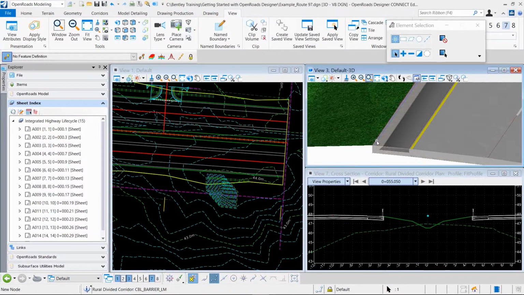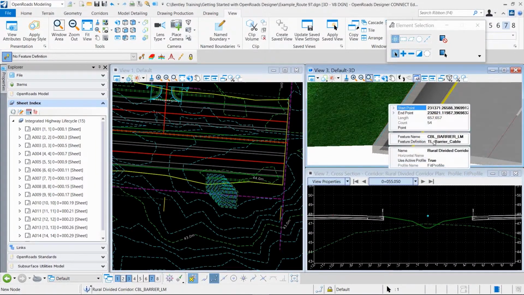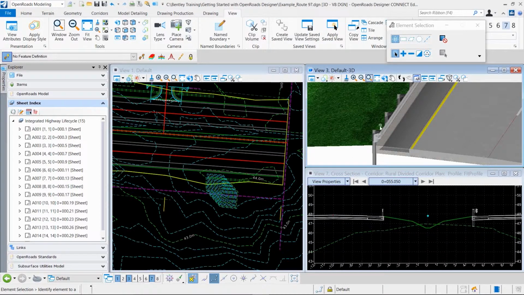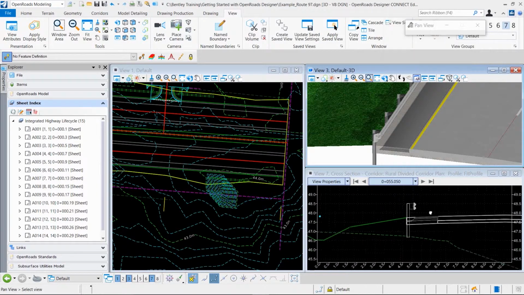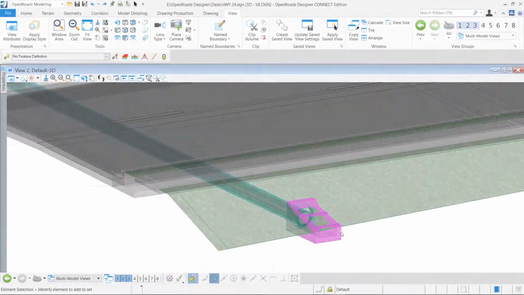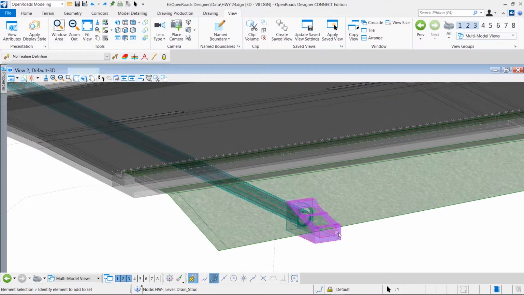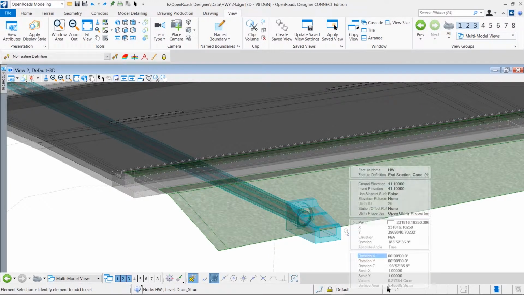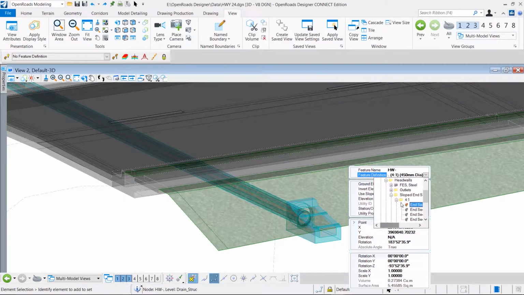In this second example, I want to highlight that OpenRoads Designer is a feature-based modeling application, where we can modify the definition of elements as needed and see those changes reflected directly in the model. We can see the guardrail here implemented. The ability to change definitions of elements extends beyond just roadway corridors into an integrated modeling environment.